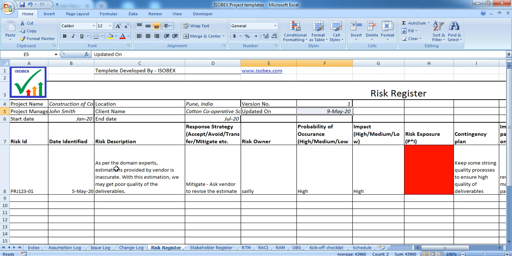The first column is risk ID or risk number. You may write 1, 2, 3, 4, and so on, or you may follow the numbering convention followed by your company.